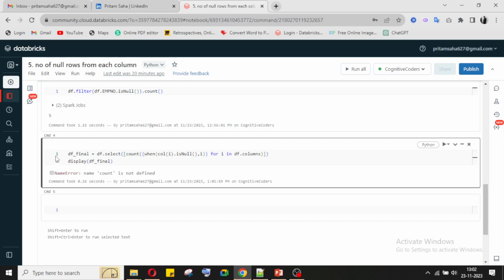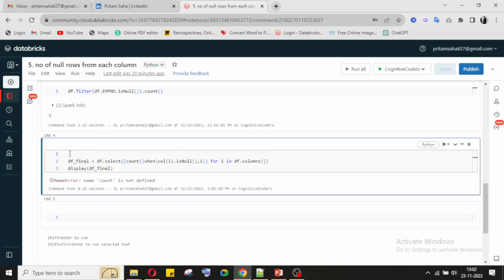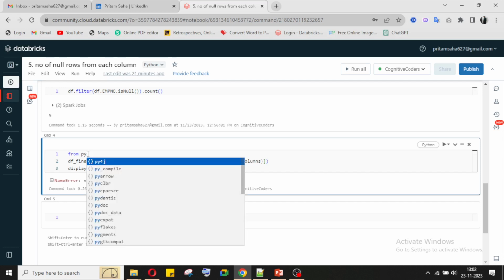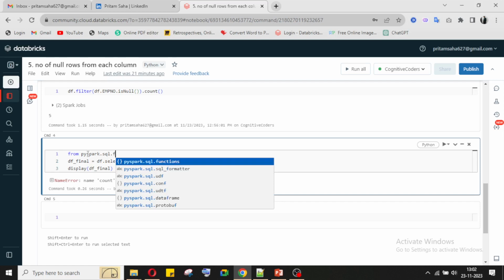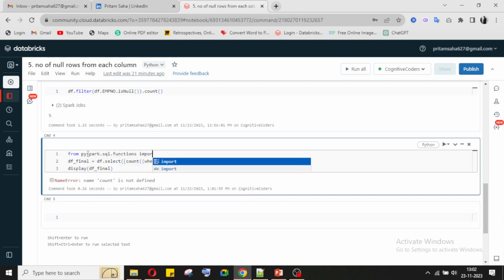Okay, let's see. So the count function, okay, I have forgotten to import it. I need to import the functions here from pyspark.sql.functions import count, col, and when. So all the functions are imported.